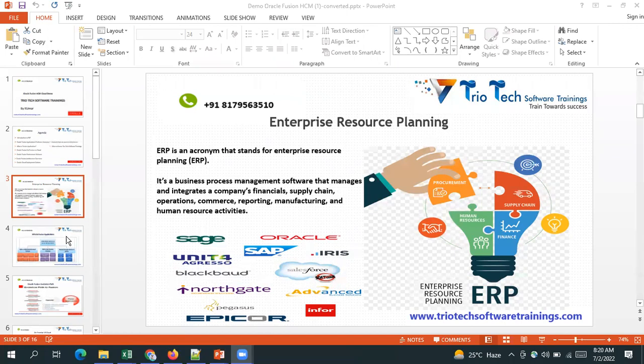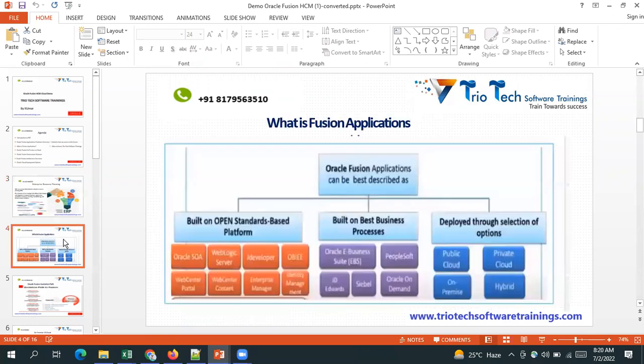Okay. Now, the next item to be discussed is, what are Fusion Applications? If anyone asks me what a Fusion application is, I can best describe Fusion applications in three categories. I can say they are built on an open standard based platform.